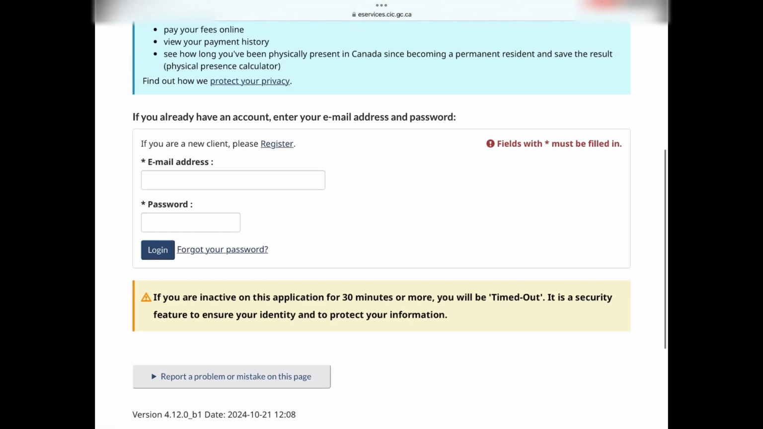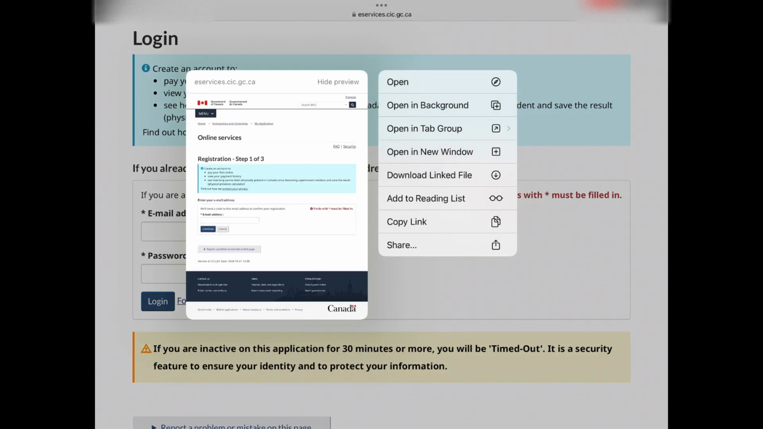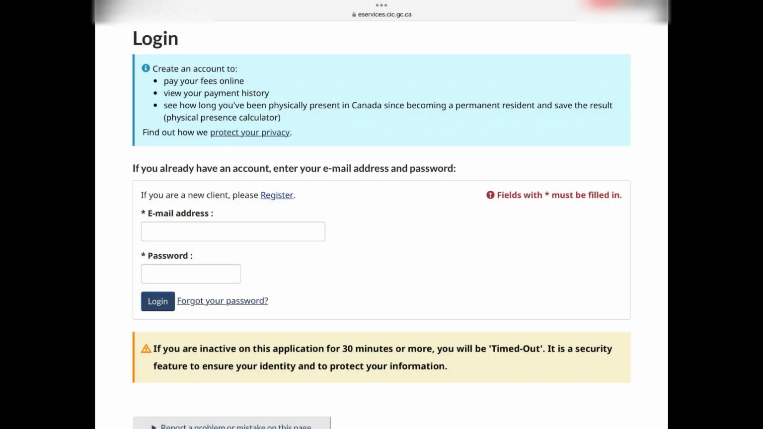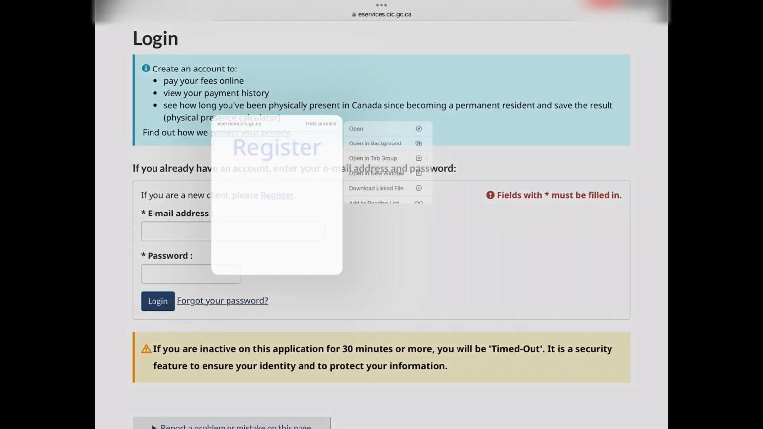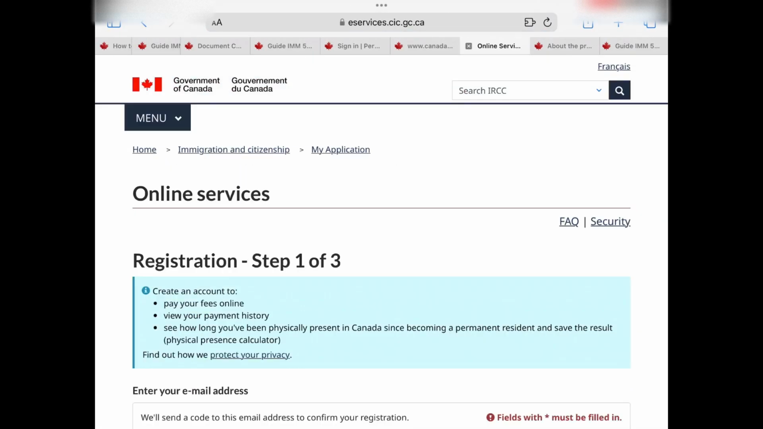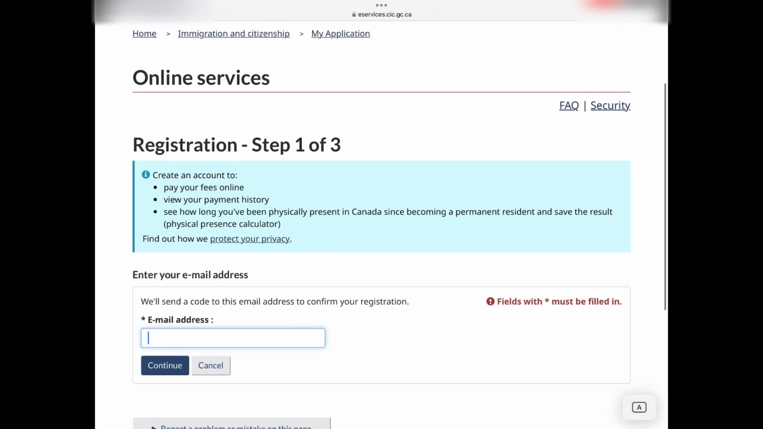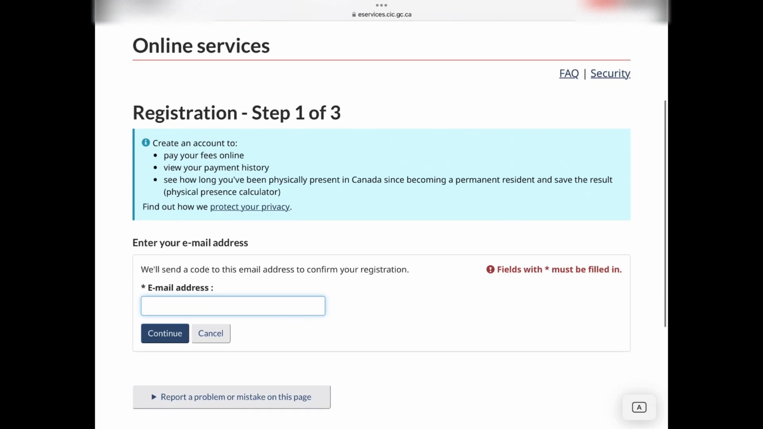If you don't have an account, you want to go ahead and create an account. You want to go ahead and click on the register. I do have an account, but for the sake of this video, I am going to go ahead and create an account just in case somebody out there doesn't have an account and they don't know how to create one. So we're going to go ahead and click on register. In order to create an account, you got to go ahead and click on the register, and then it's going to bring you here. First thing you need is an email address.